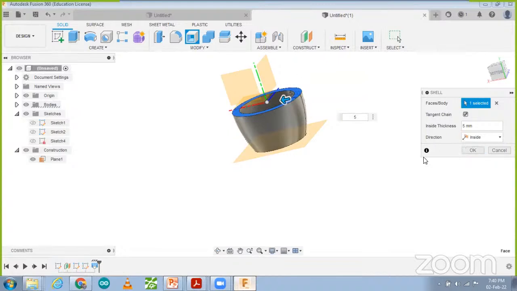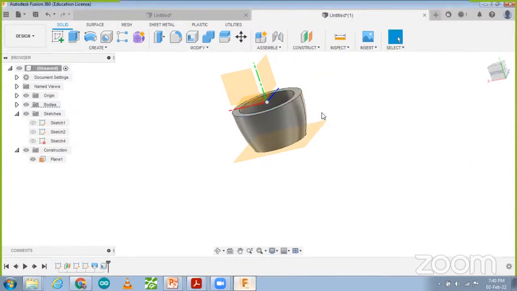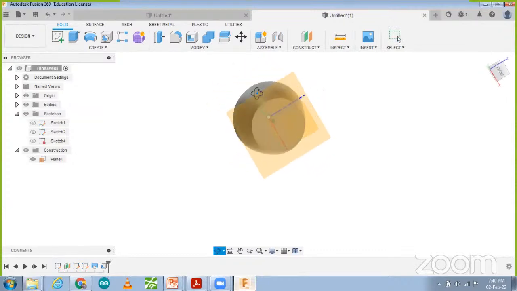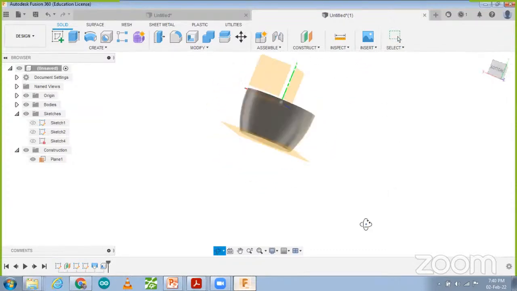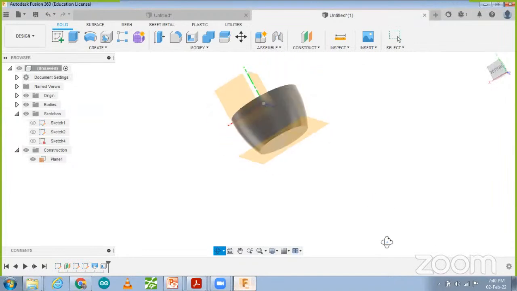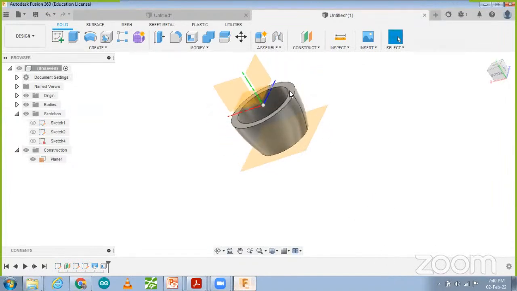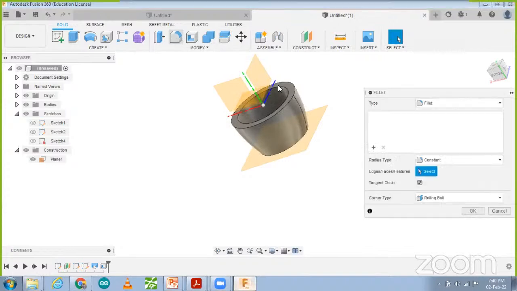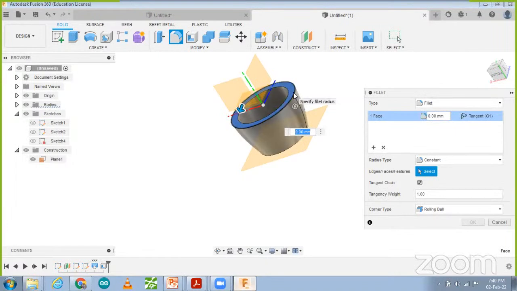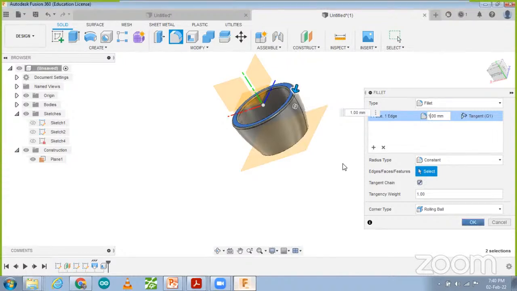And if you want to provide any fillet, that also you can provide. So 5 mm thickness is there in the complete cup design. Now we have to provide some fillet on this face. We can provide the fillet using this, select this one, and then select this corner. Over there you can provide a fillet of 2 mm, or you can make it a 1 mm fillet because 1 mm is there. And in the same way you can provide the fillet on the inside also.